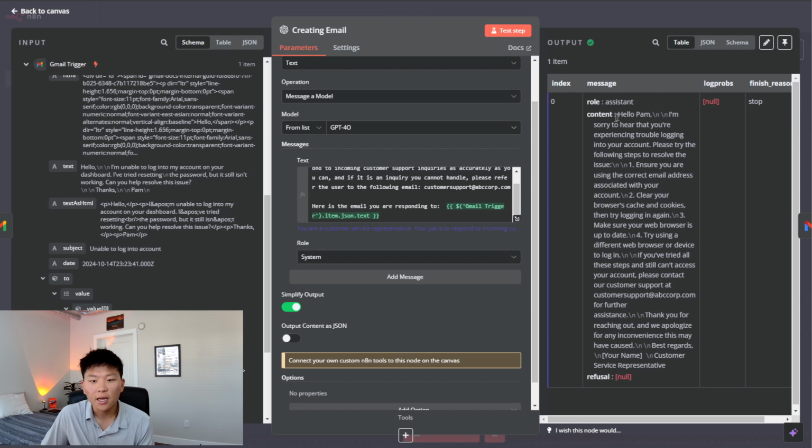So as you can see over here, we got the email back for Pam. I'm sorry to hear that you're experiencing trouble logging into your account. Please try the following steps. So it listed out some steps, and then it said, thank you for reaching out, and we apologize for any inconvenience this may have caused. Best regards, your name. So this filled in with a variable.